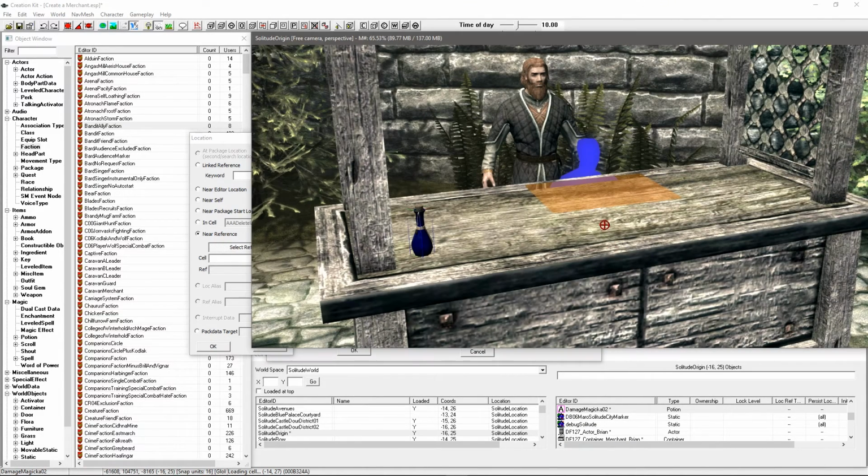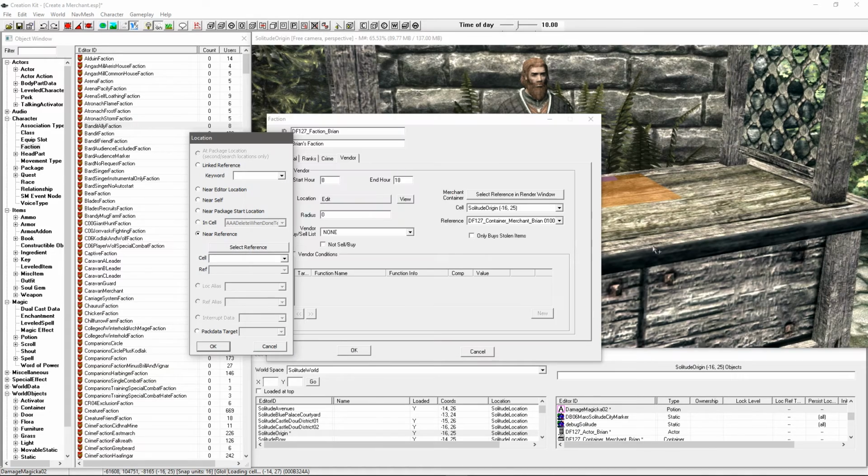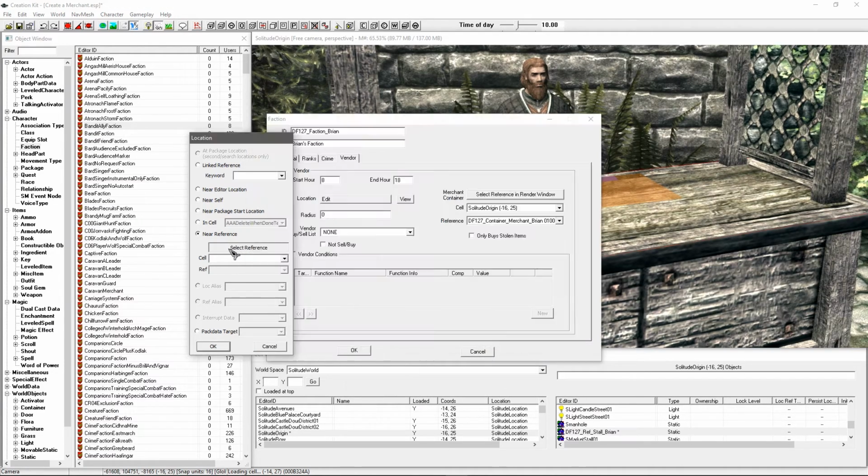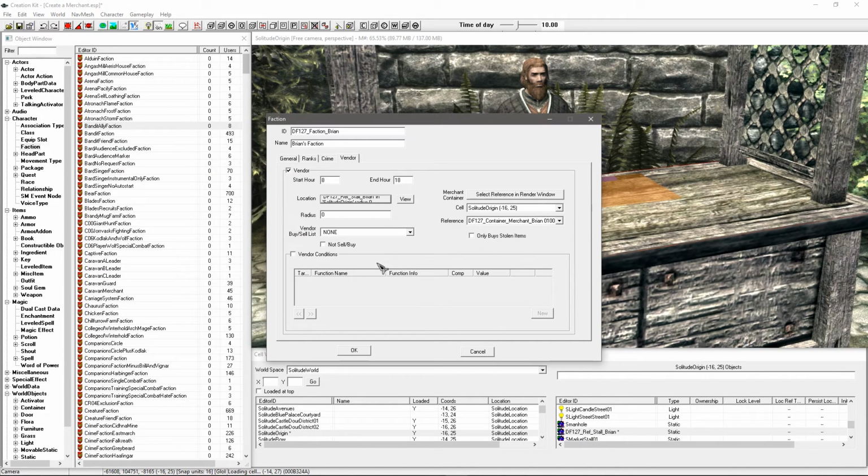Now you'll notice I can't actually select what I wanted to select, which is the store. Now if you do want to select something as a reference and it's not having it, you'll have to put a reference ID. So what I could do is df127ref stall for Brian, confirm that, and it should let me select it. And that's pretty good because everything's going to be sat on the stall. It makes sense to kind of select that.